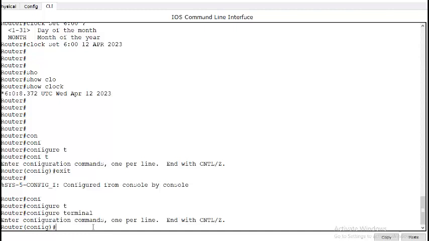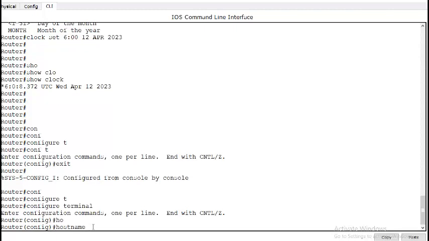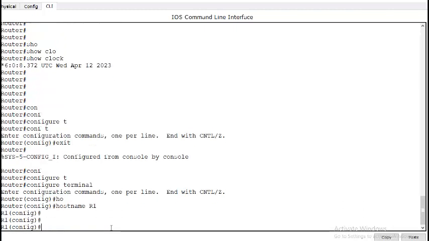Now I said I want to give a name called R1. So I say hostname. No space in between host and name. Do not give any space. Hostname, router one, R1. You see the name change happened. We have changed the name. Likewise, you can configure many things from here.